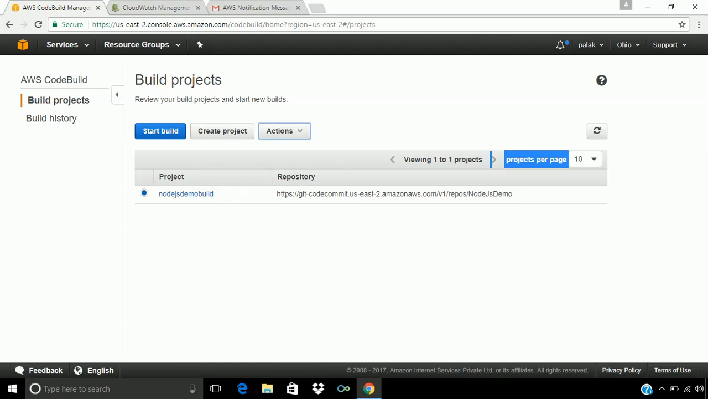Now let's move ahead with AWS CodeDeploy, and let's see how we can deploy an application and integrate CodeDeploy with CodeBuild and CodeCommit.